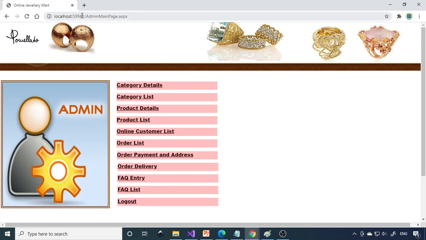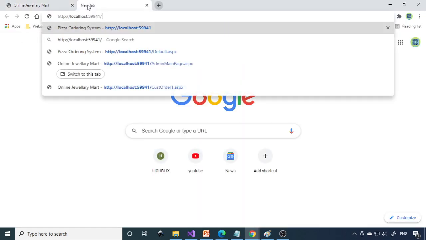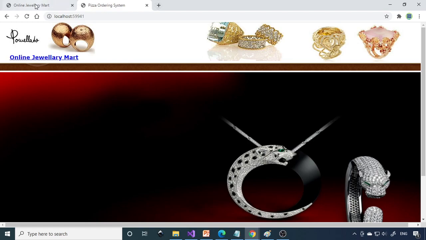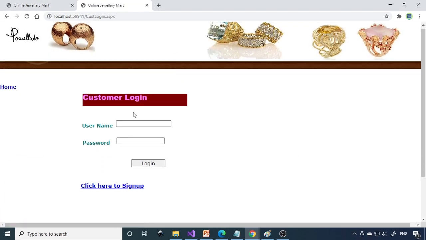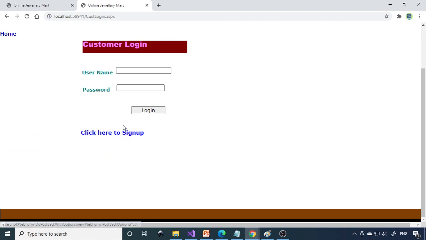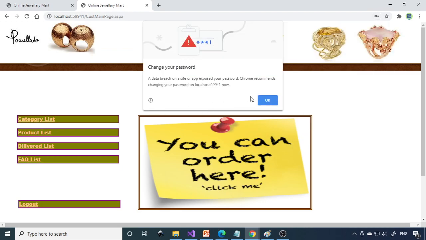Fine. What we'll do is copy the main address. So this is the main address. Then we take one more tab, paste it here and press enter. Again you'll come to the main page. Now we'll go to customer login. Here if you want to sign up, you can go to sign up, or if you have an ID, you can log in here. So it logs in here.